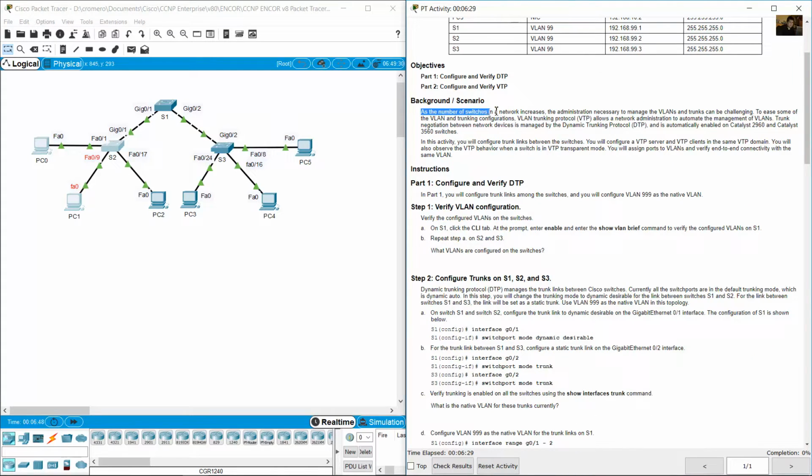As the number of switches in the network increases, the administration necessary to manage the VLANs and trunks can be challenging. To ease some of the VLAN and trunking configurations, VLAN Trunking Protocol (VTP) allows a network administrator to automate the management of VLANs. Trunk negotiation between network devices is managed by the Dynamic Trunking Protocol (DTP) and is automatically enabled on Catalyst 2960 and Catalyst 3560 switches.